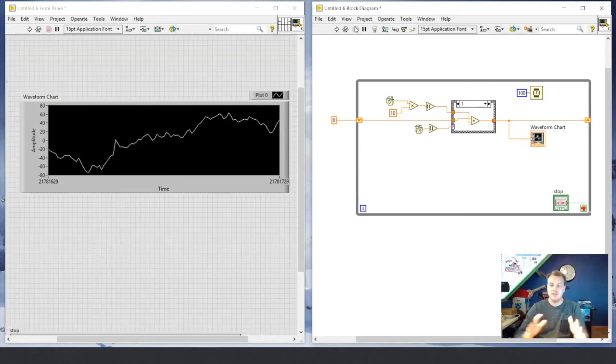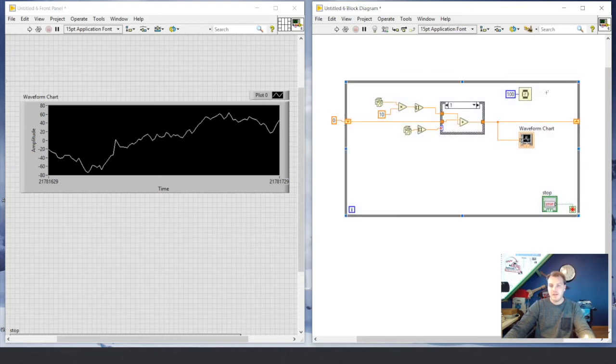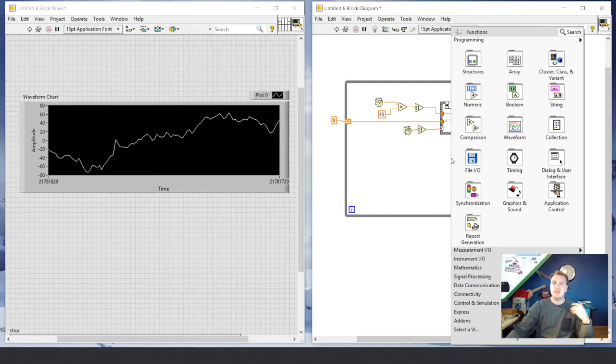Alright, so this is a cool random number generator, and we can of course generate an array from this by just connecting it to the edge of the loop. And then do tunnel mode indexing, which is one way. There's actually a different way, and that's creating the array inside the loop itself.